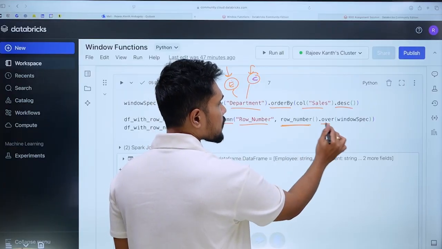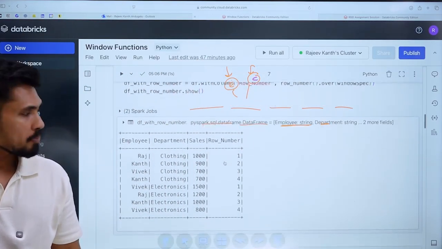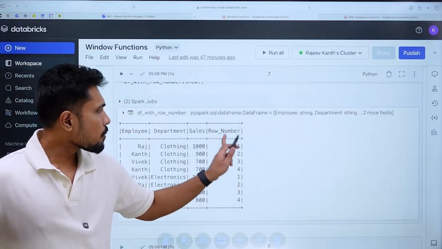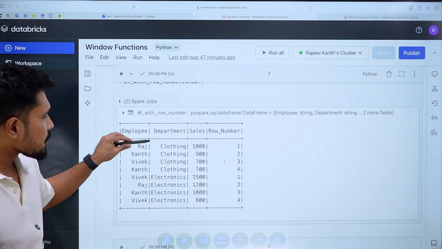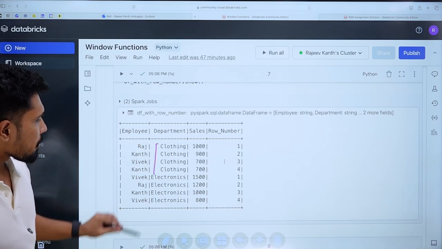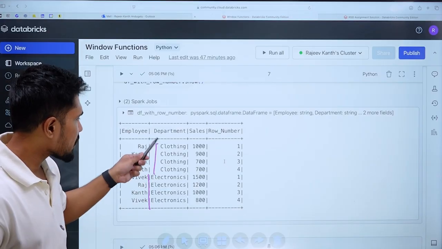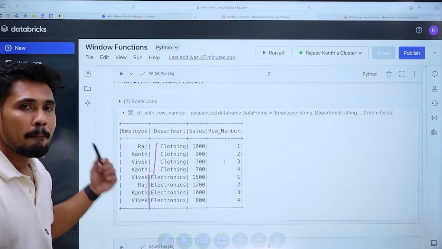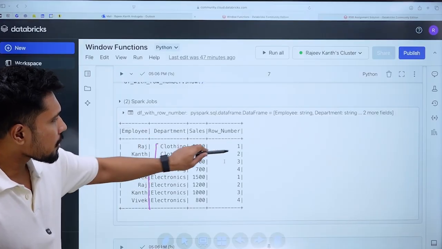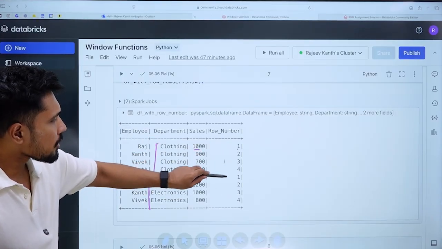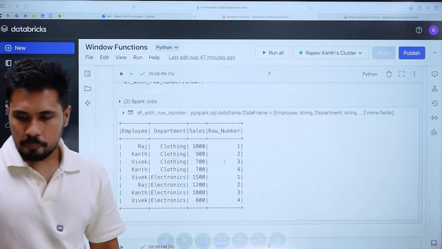To apply it, we are using this over command. Same like your SQL, you can see here you are able to get a new column called row number. Now the data is sorted based on the clothing department and electronics department, which is the partition by command we know. Based on clothing and electronics, we partition the data, and clothing is then sorted in descending order. So row number 1, 2, 3, 4, 1, 2, 3, 4. In this way, we are able to sort this particular data.